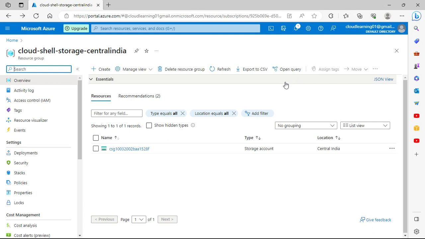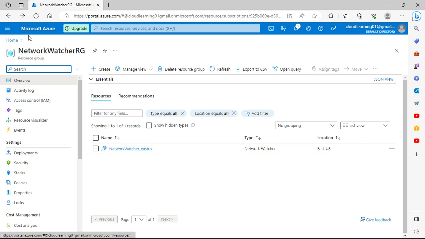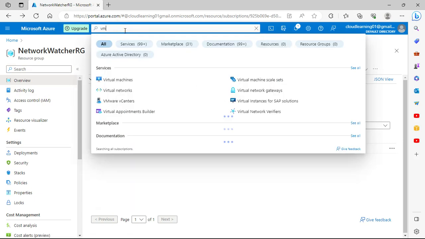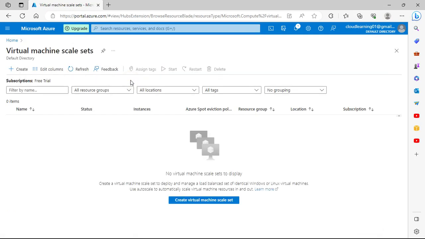Okay guys, so in this video we will talk about how to create a virtual machine scale set (VMSS) in Azure. VMSS is used for auto scaling in Azure. Whenever we are talking about VMSS, it is a virtual machine scale set. The benefit is that you can use it for auto scaling. Create a virtual machine scale set to deploy and manage a load balanced set of identical Windows or Linux machines. Use auto scale to automatically scale virtual machine resources in and out.